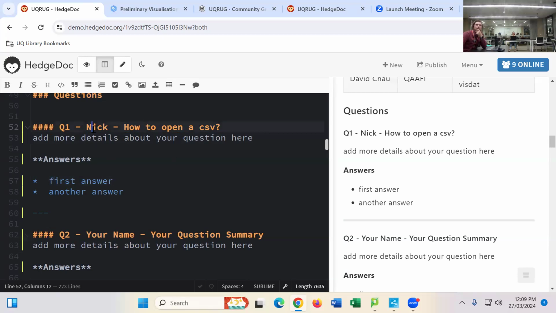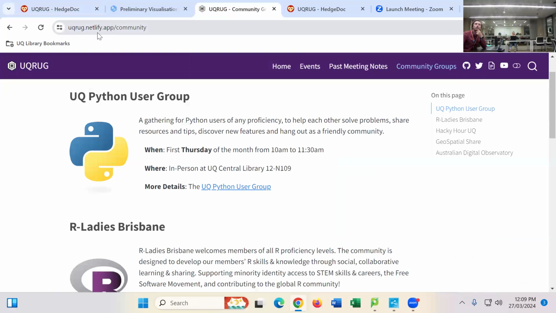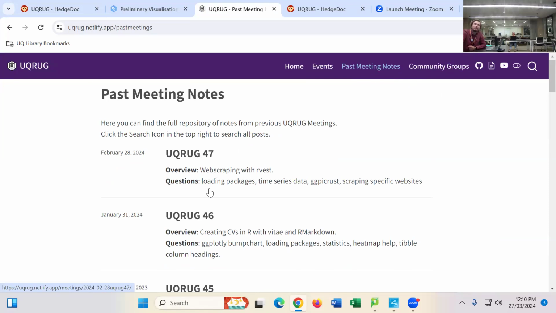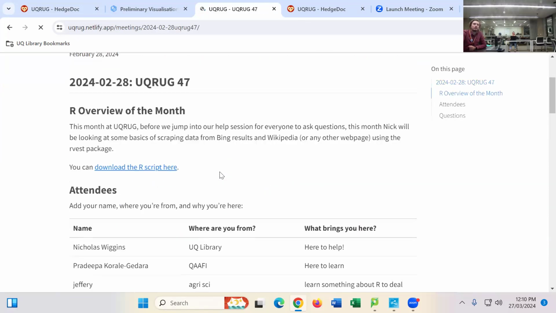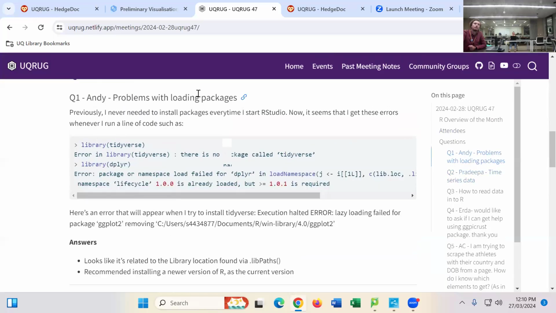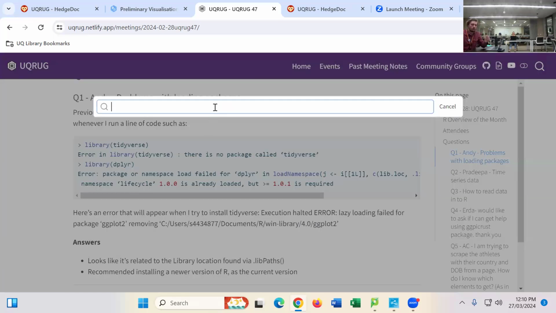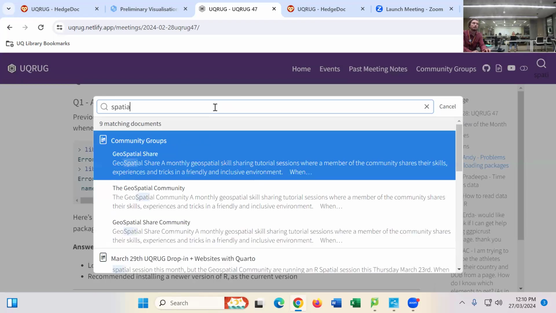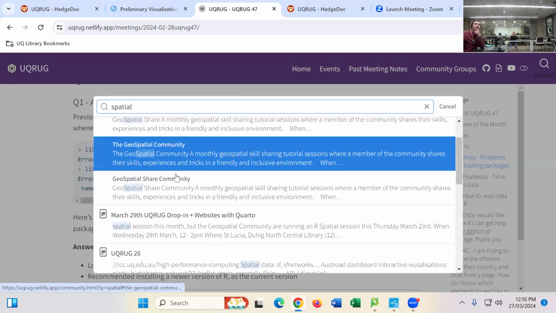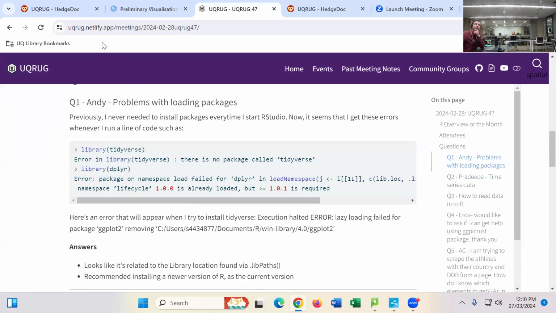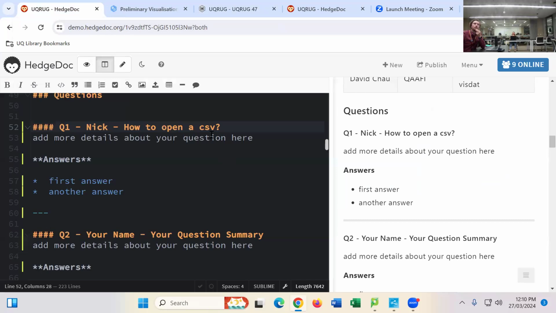Now, the advantage to this, the reason I get all of these details is because I actually feed these questions through onto the UQRUG website, where you can see all of our past meeting notes for the last 47 events, and you can see the kind of questions that people have asked. The reason we do that is because it creates a bit of a database that you can then search through. So if you're looking for spatial help, we might have some details about how to get help with spatial questions. So we're not just doing question and answers, we're also creating a resource here. So go ahead, put your questions in there. And if you don't have any questions, that's totally fine.